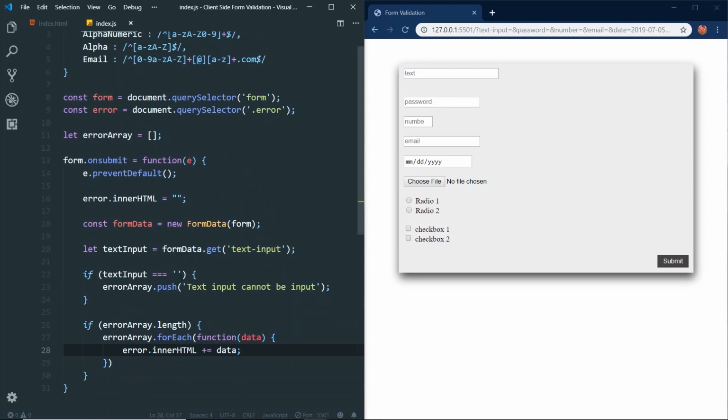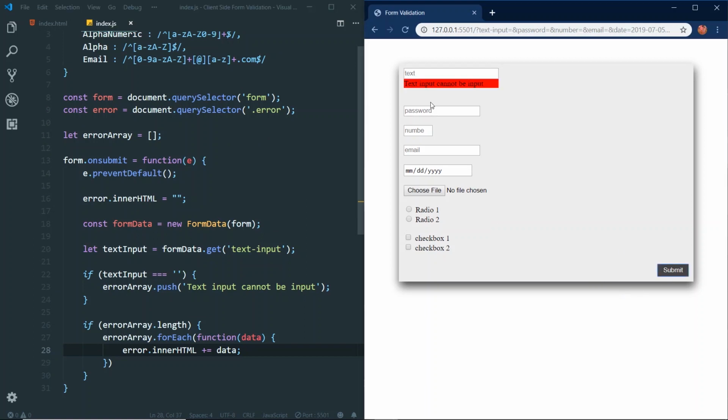Okay, so let's say we hit submit. So it says text input cannot be empty. So it disappears. If I submit something, it does not disappear. I need to reset it.